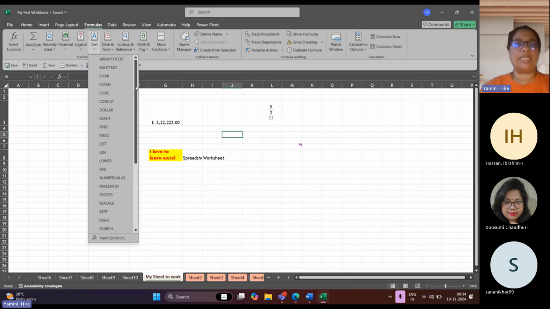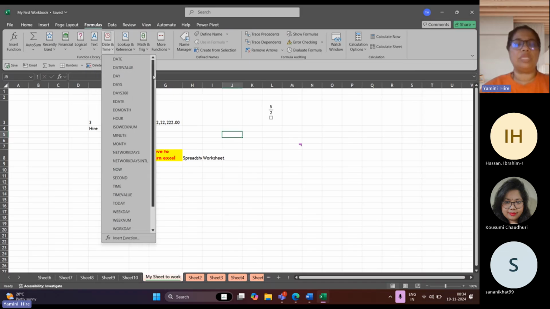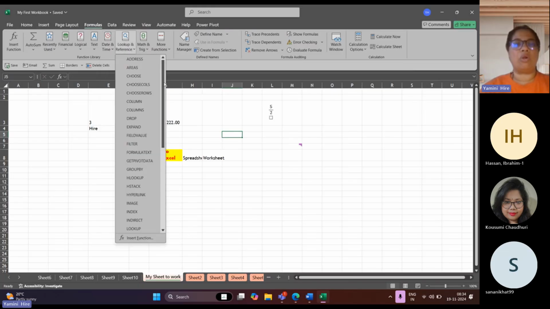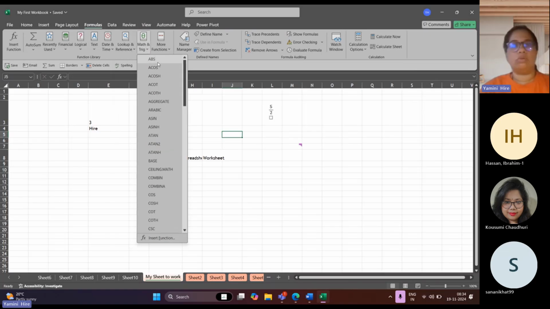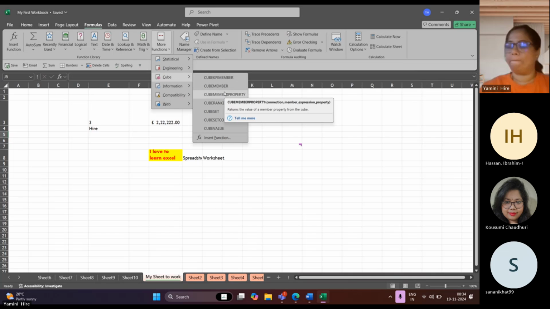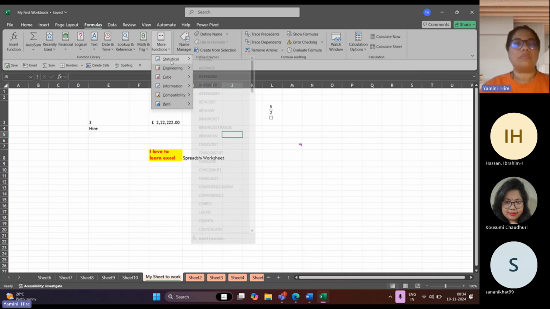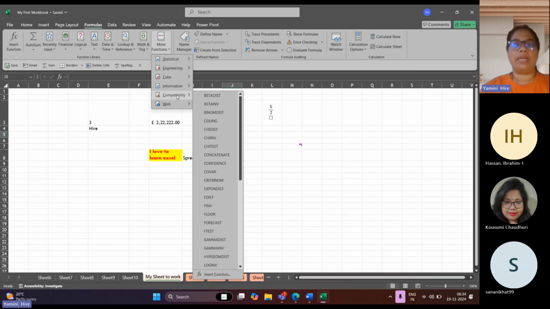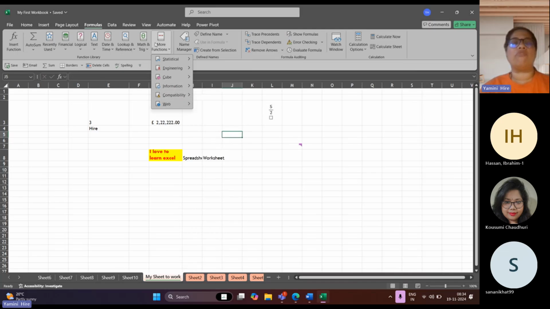These are all the text functions. These are all the date and time functions. You don't need to learn all of them. One by one, whatever is required, you will automatically get familiar with it. So don't worry about this. We also have statistical, engineering, cube, information, and compatibility functions. A lot of functions are there. You can get the best use of them.